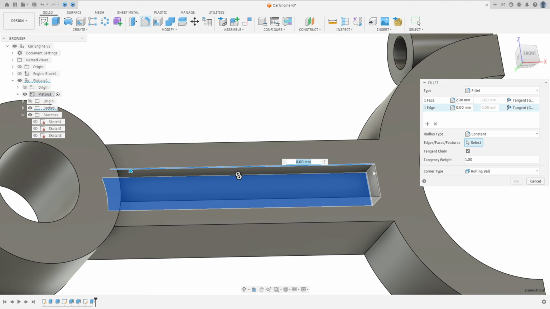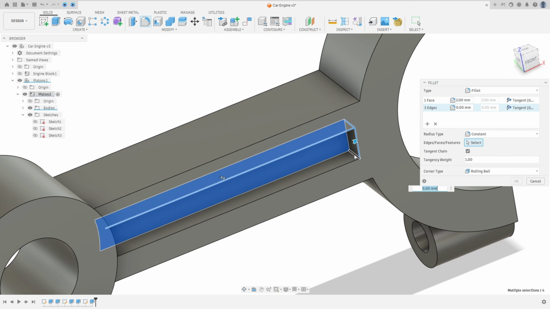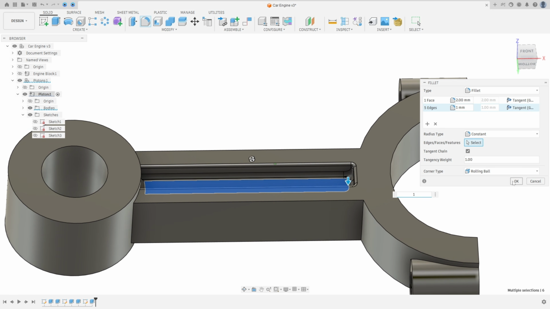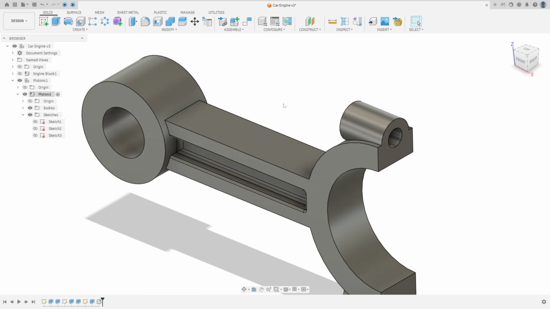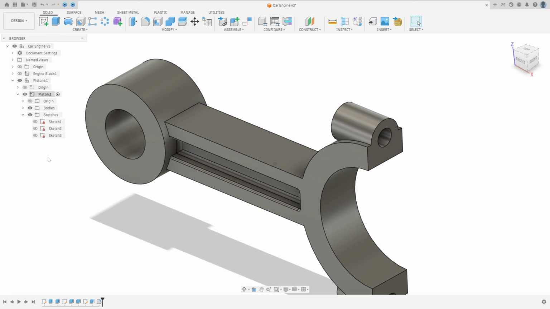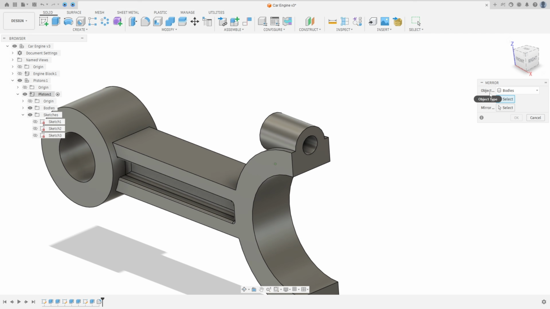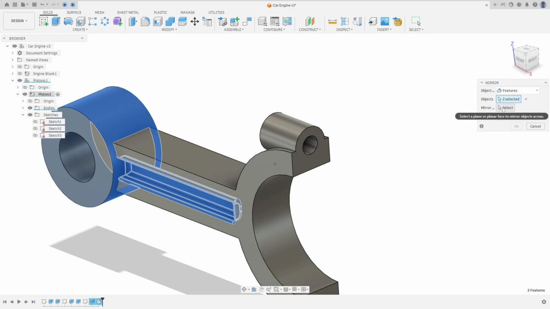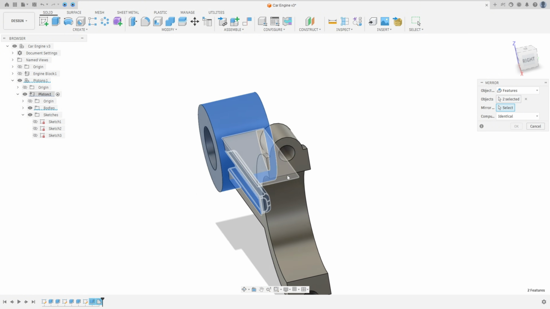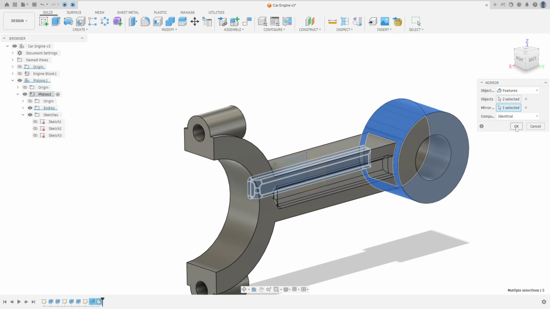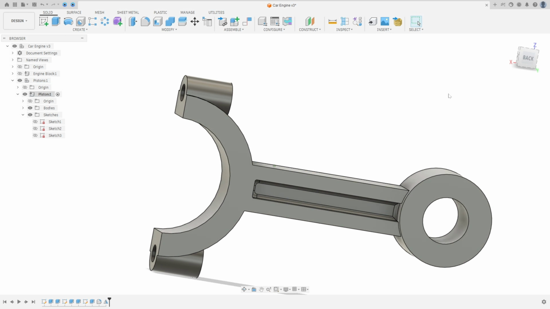Select this edge here, this edge here, this edge. The fillet here is 1 millimeters, and press OK. And now go to create, select mirror. We will create this cut and this fillet in the other side, and the mirror object. Select the features, the object, select this cut and the fillet, and the mirror plane, select the front plane and press OK. We made this one.